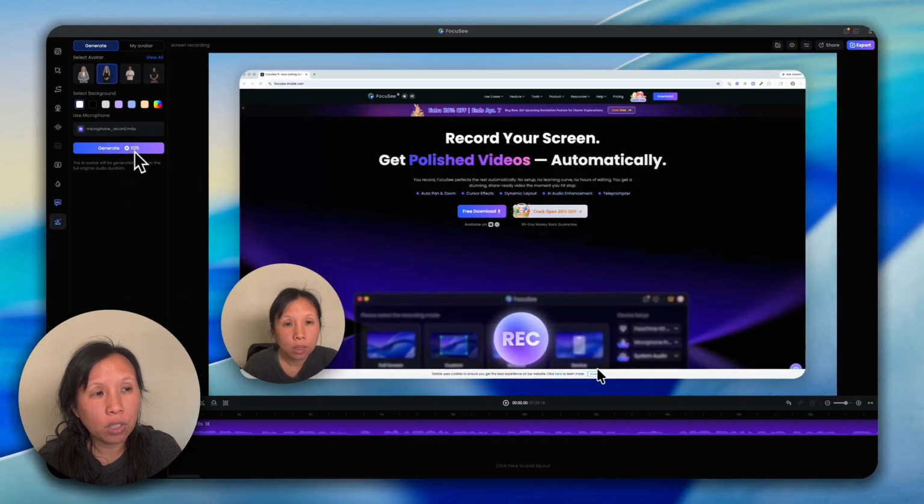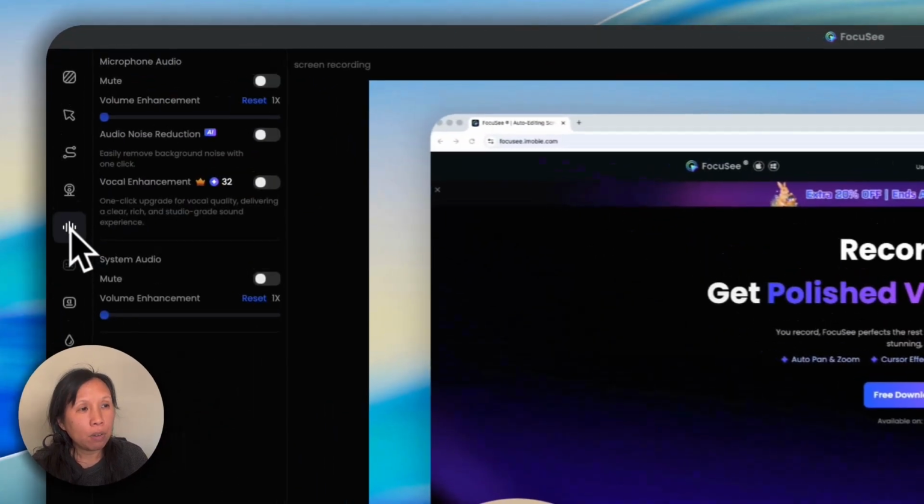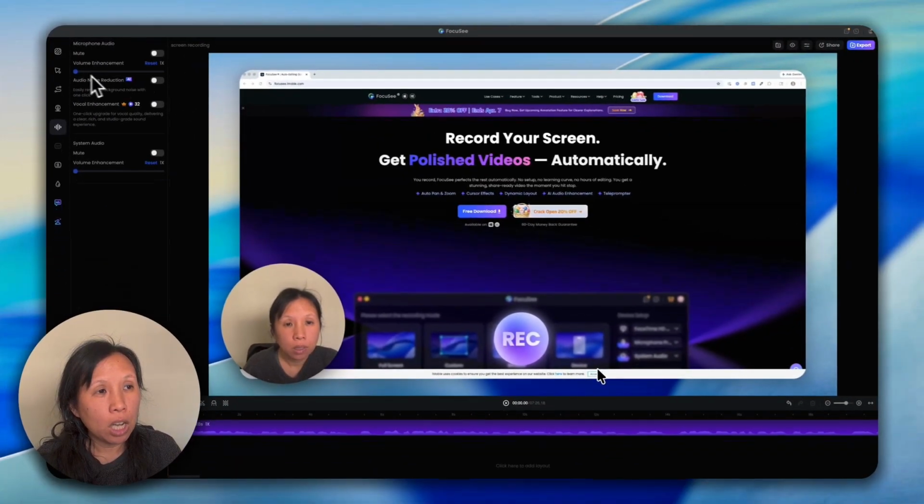I have 1,000 credits, and so it's going to charge me. It tells me how many credits that I use based on the length of this project. So I'm not going to generate an avatar. But now I want to then look at audio enhancement.